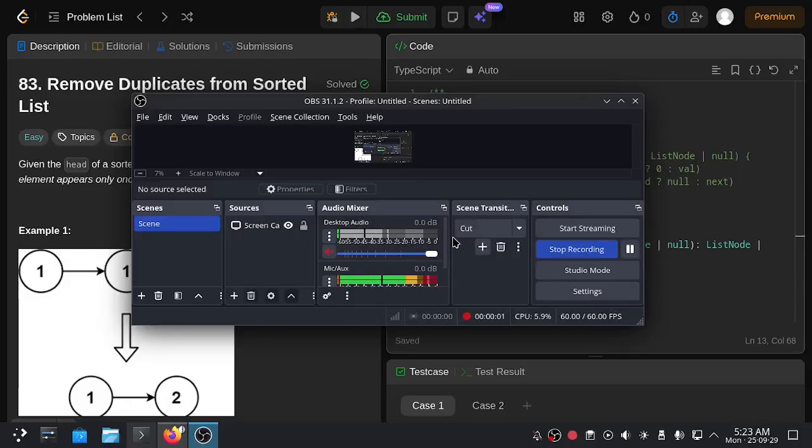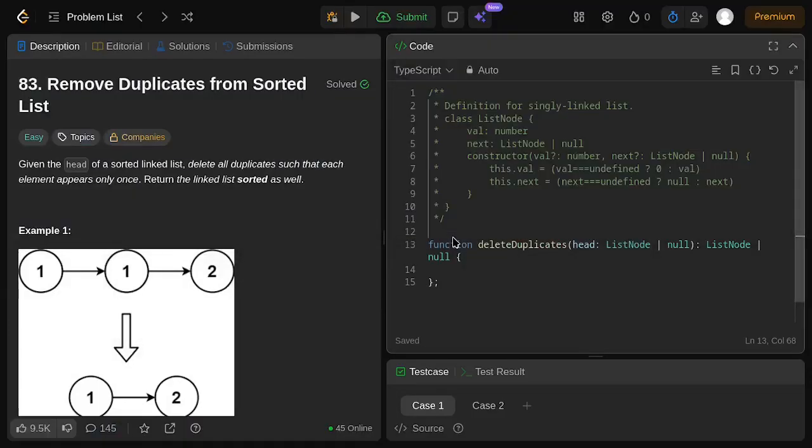Hello everyone, I'm Alfian and today we are going to solve the LeetCode challenge number 83 called Remove Duplicates from Sorted List. For this particular challenge, given the head of a sorted list, delete all duplicates such that each element appears only once, and then return the linked list sorted as well.